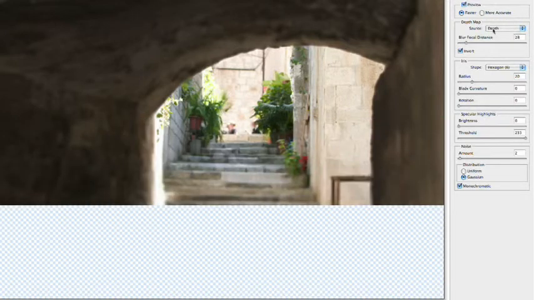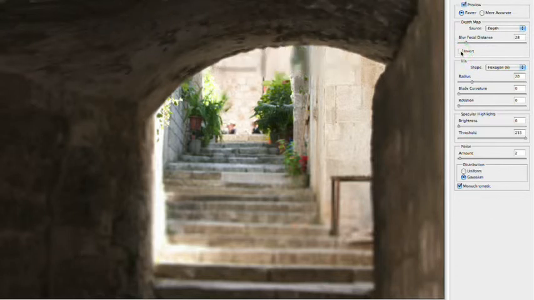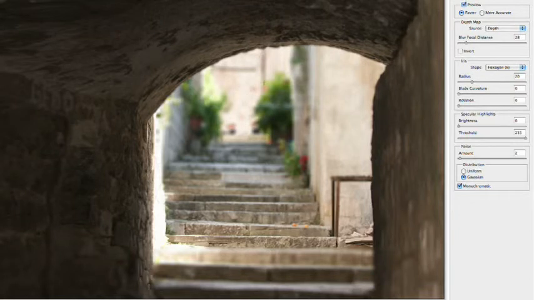That works pretty well. Our foreground is now in focus when we turn off invert, but the areas that are farther away up here at the top of the stairs have gone out of focus. We can play with that there. Quick preview and you'll see the difference.